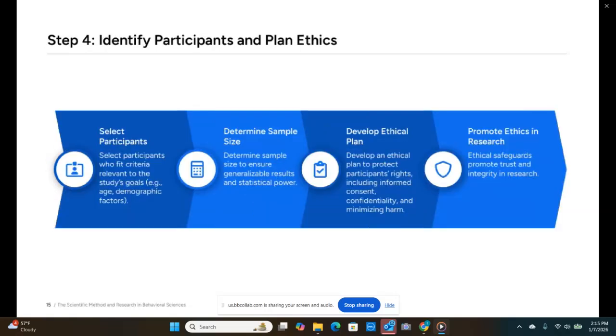Now, let's focus on step 4, identifying participants and planning ethics. First, it's crucial to select participants who align closely with the study's goals. This means considering factors like age and other demographic characteristics to ensure the sample is relevant and meaningful. Next, determining the right sample size is essential. We want enough participants to make the findings statistically powerful and applicable to a broader population.